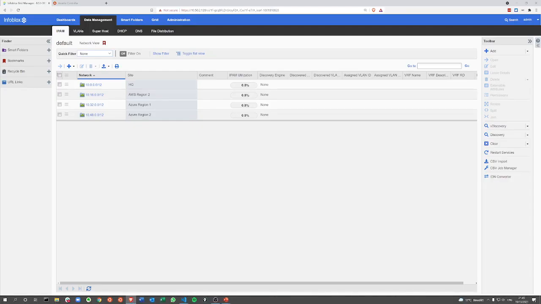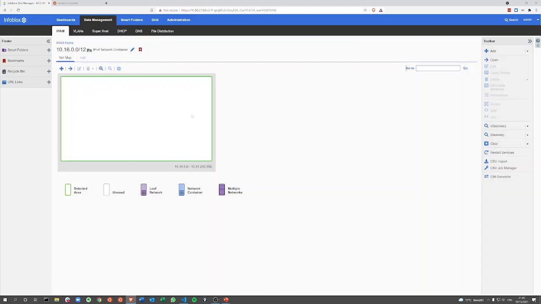So we've got our Infoblox IPAM appliance here. As you can see, I'm in the data management IPAM view, so I can see all of the networks that I've created here. I've got some networks for my HQ, some networks created here for Azure regions, but I've got this one that I'm interested in today that is a network for the AWS region 2. So right now this is an empty network container of 10.16.0.0/12. There's nothing allocated here, but if my network administrators want to deploy anything in AWS in region 2, I want them to allocate space from this prefix, from this CIDR.